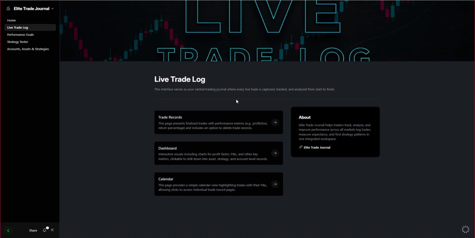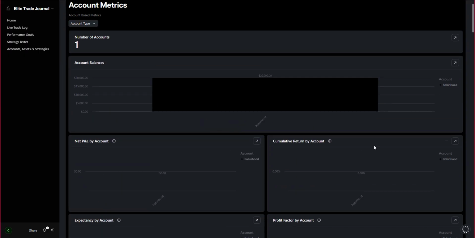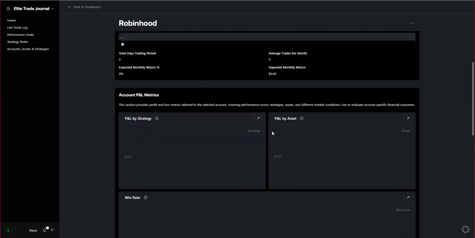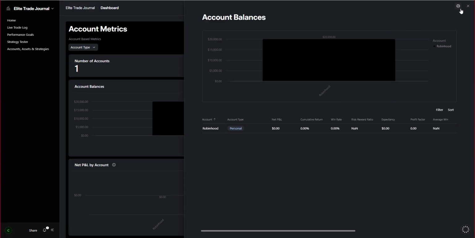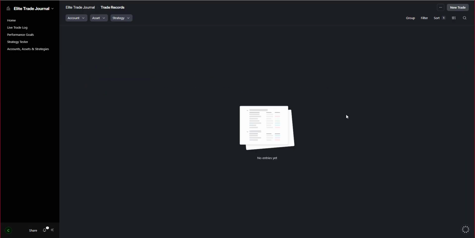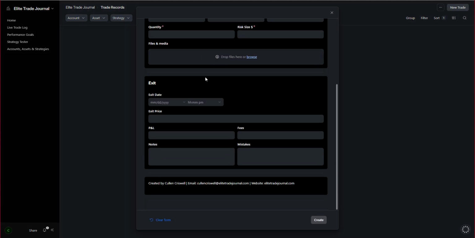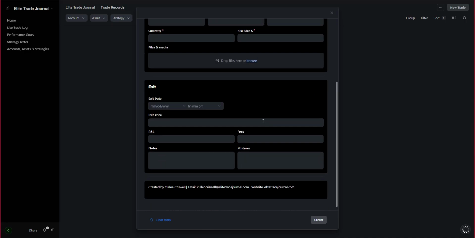So the live trade log, you're obviously going to have your dashboard, which right now we can only see our one account, and we don't have any trades or anything yet. And then trade records, if you go here and make a new trade, I'll show you guys this in a later video. If you do have your own method, you'll probably know how to use this already.